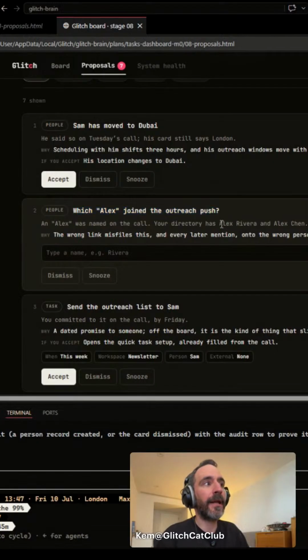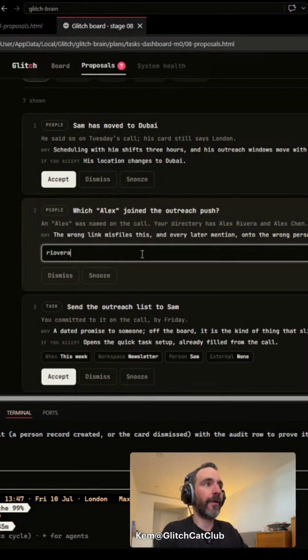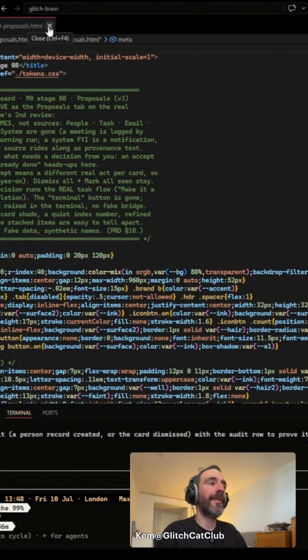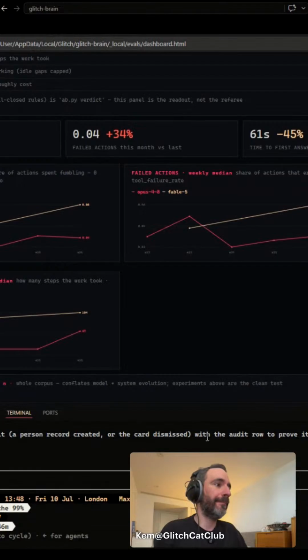We've got a couple of people in our database, Rivera and Chen. Which one is it? I might type Rivera and hit submit. That's how the system will work, and this is testing that.